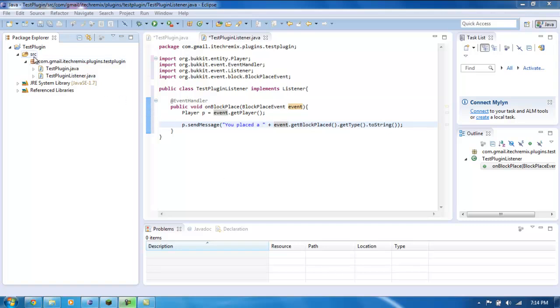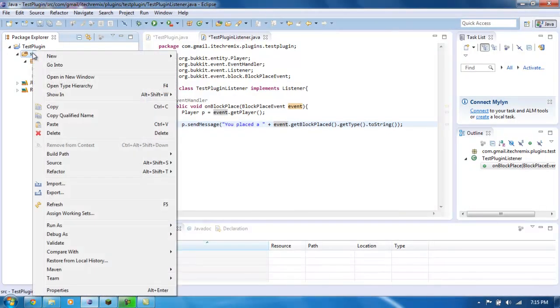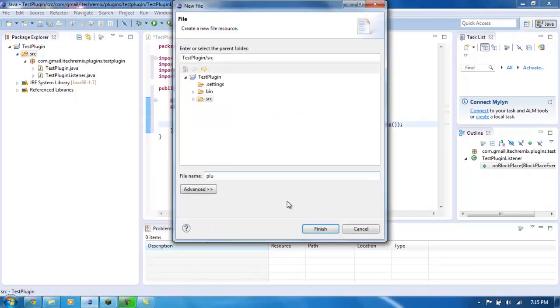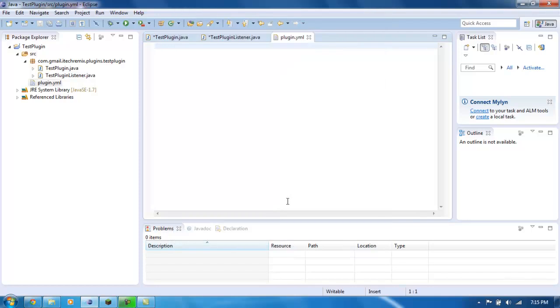So we're just going to make a new file in the source folder. It cannot be in the package, it has to be in the source folder. So make sure you right click in your source folder and go to New, then File, and just type in plugin.yml, and it has to be named plugin.yml, in case you were wondering.